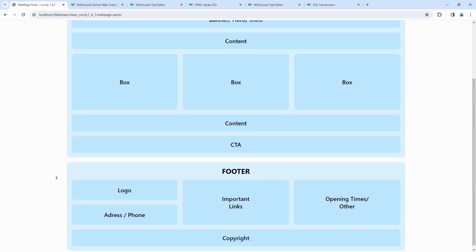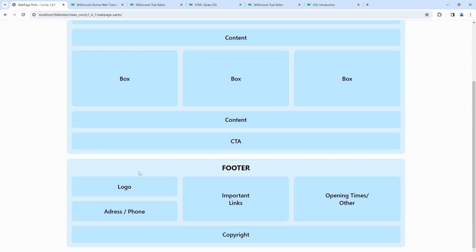And while the header and body capture attention and convey information, the footer holds essential details that complete the user experience. Here, you can place your branding, provide links to important pages, such as the privacy policy and terms of service, define the ownership, and include a copyright notice. It's often the last thing visitors see, but its importance should not be underestimated.